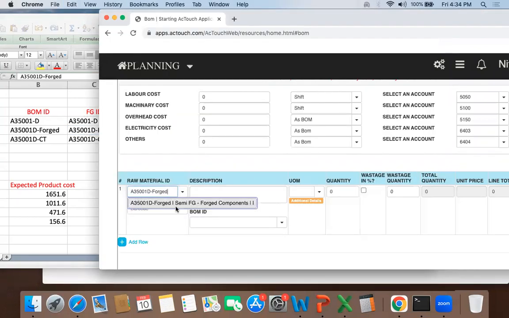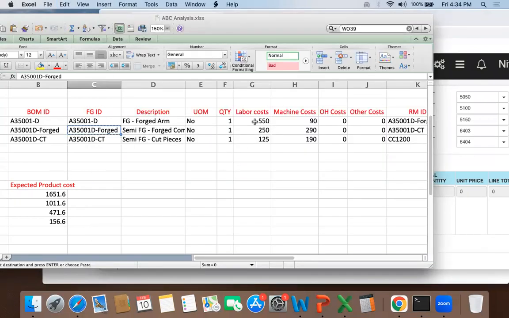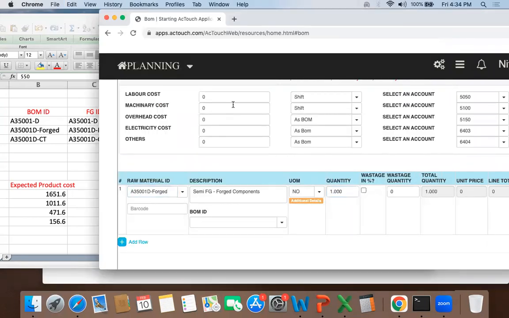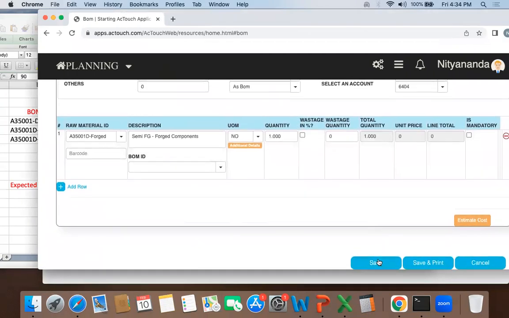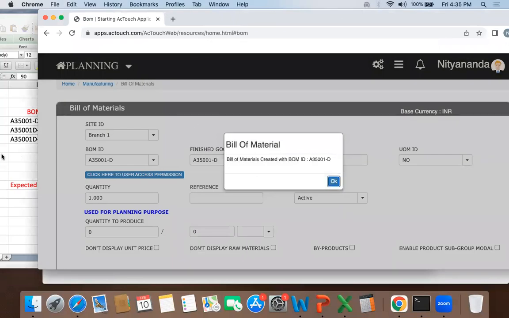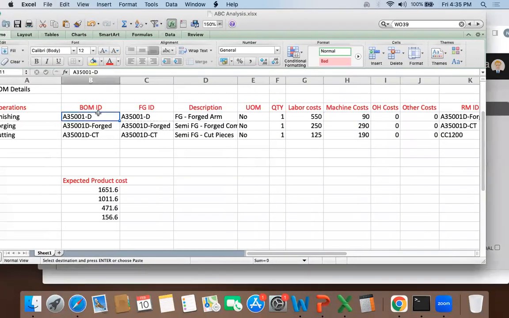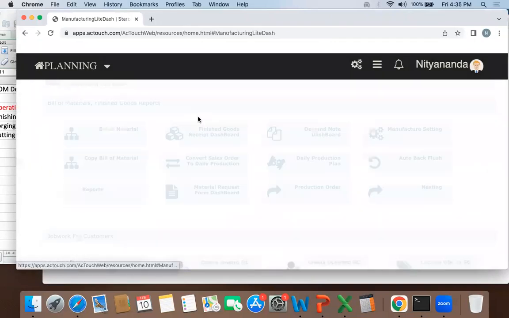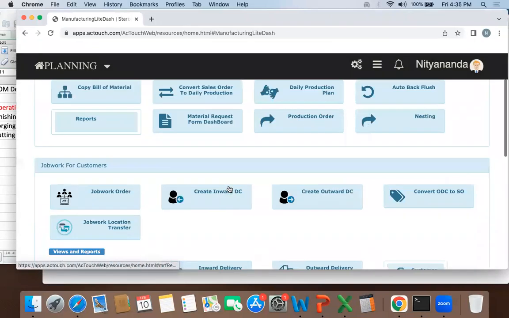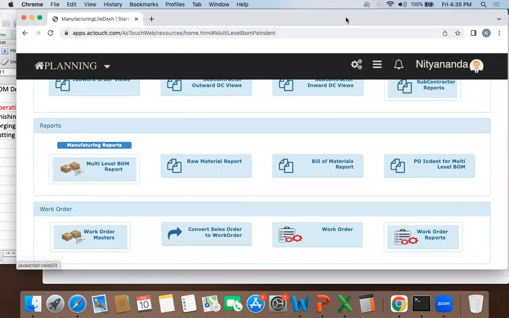So what we are trying to build here is a multi-layer bill of material also. One number. My labor cost is 550 and machine cost is 90. These costs are just for indication in this example, and I just save it. Now we have defined all three layers of bill of materials, parent to child. Now let us see whether the data is right or wrong, as part of the process to make sure we're in the right direction. Once the bill of material is done, I'll check this item.